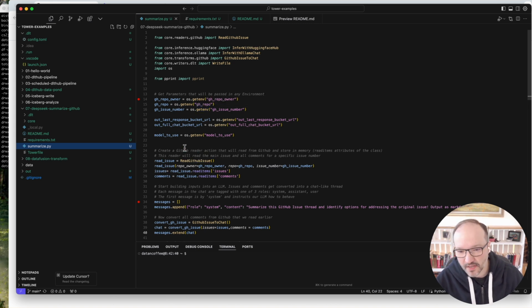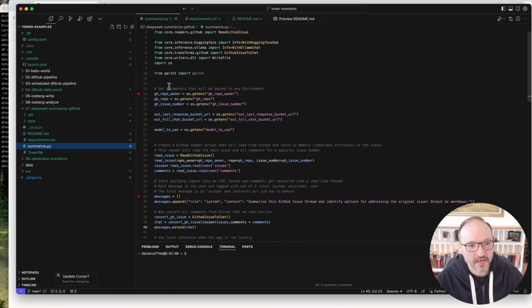If you remember, we are developing an app that uses the DeepSeek model to summarize an issue in GitHub. So the first step we're going to do in this application is to get some parameters that identify the issue that we're trying to summarize. That's exactly what's happening in these 3 lines of code. We are getting the identifying info for the GitHub issue, including the issue number.